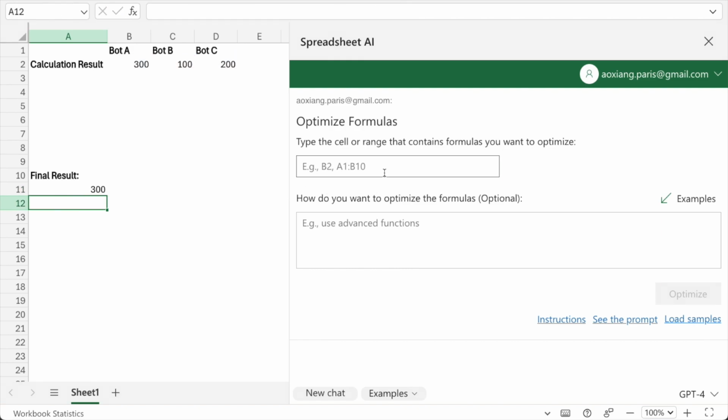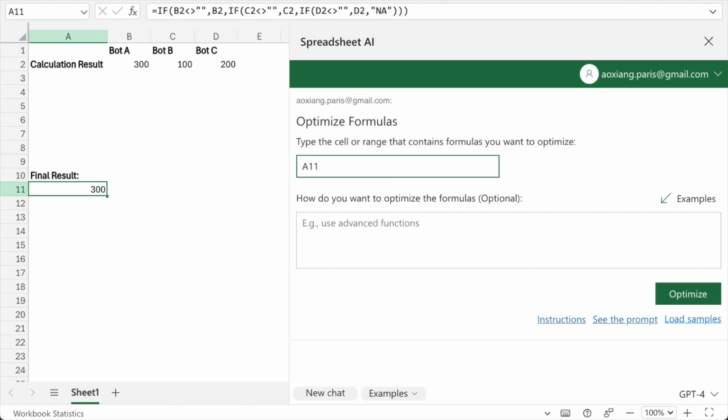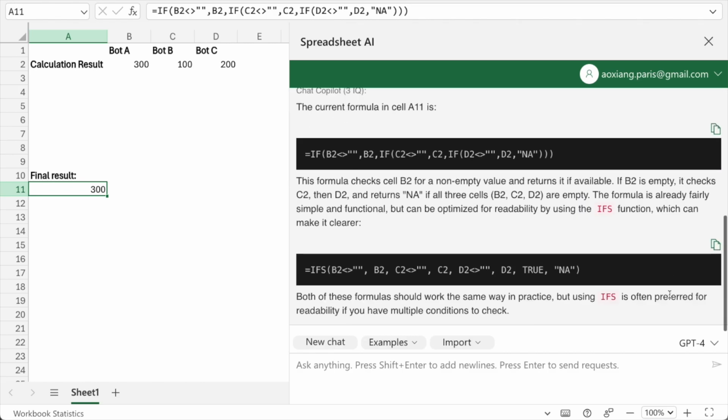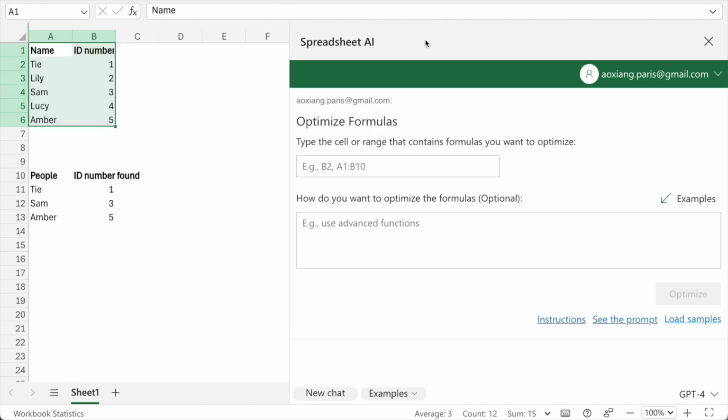We enter A11 into the optimization interface to see how the Copilot can improve its formula. The Copilot returns a new formula using the ifs function and explains that it's more readable than the original. I invite you to review the nested if formulas in your workbooks with the Copilot, which will suggest better rewritings where appropriate.